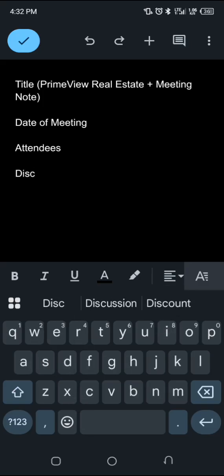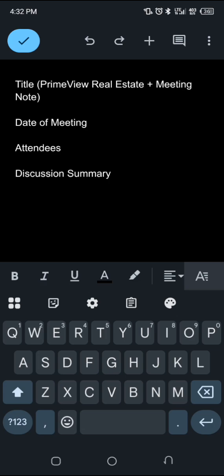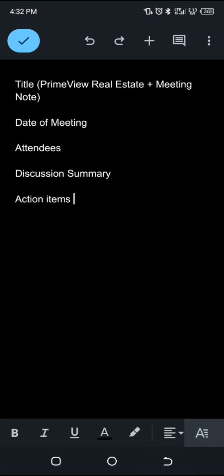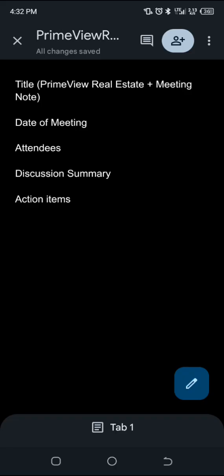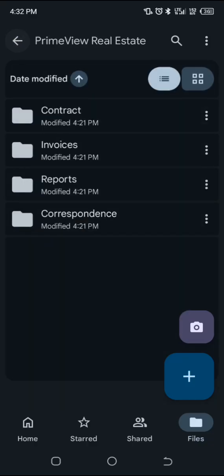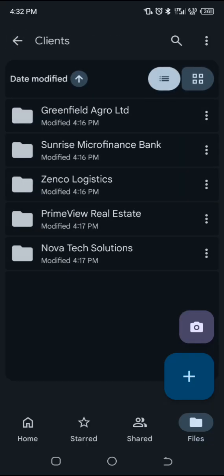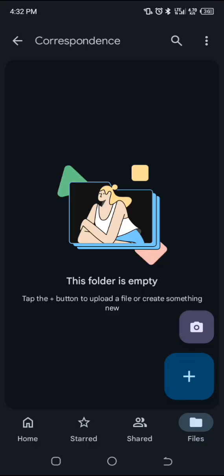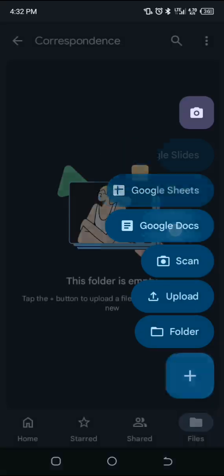And now they want you to create a Google Doc inside the correspondence folder that is inside the 5 client folders' subfolders. So we are done with Prime View Real Estate. As you can see, go back, it's loading on time. The last one, which is Numtex Solution, correspondence, still the same thing.